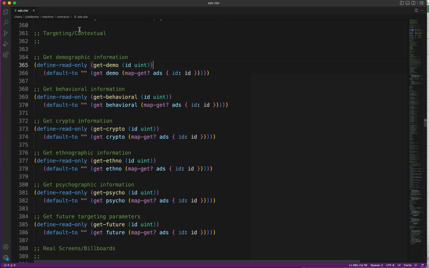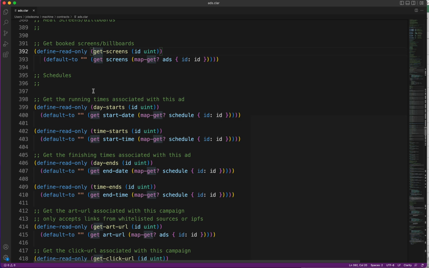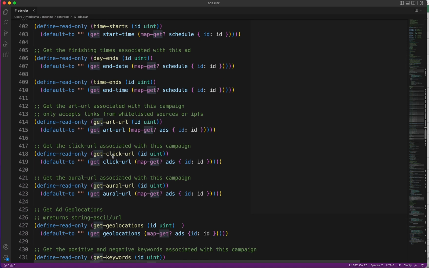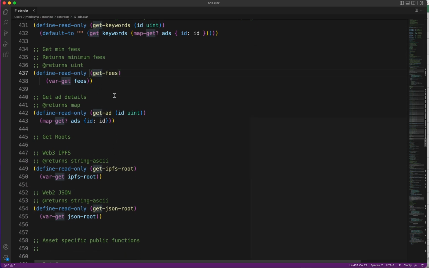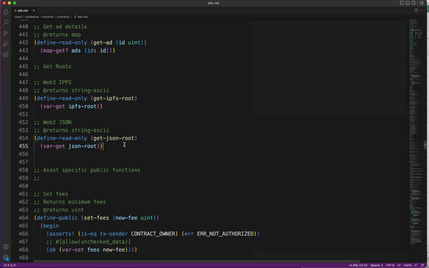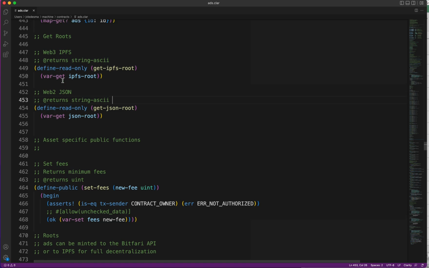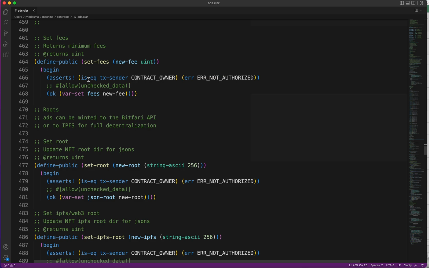Okay, so we get the contextual information here in all of its facets, and then we get the screens here, plus the schedules, running times, and links and everything. And here we define the fees, we get the ad information, we specify whether you want that JSON information to be on IPFS, decentralized, or on JSON mode, centralized. This is Web 2, this is Web 3. And then we have settings for those fees.